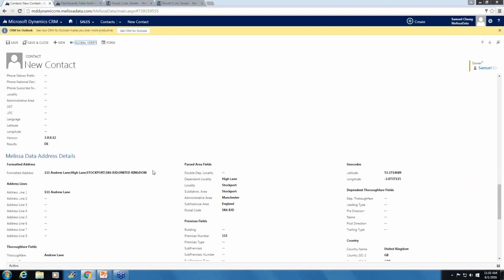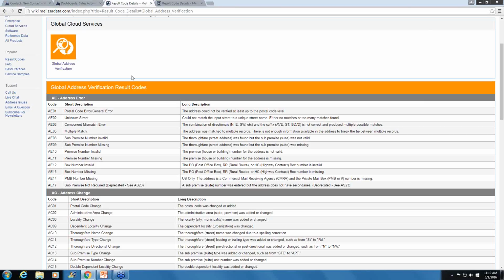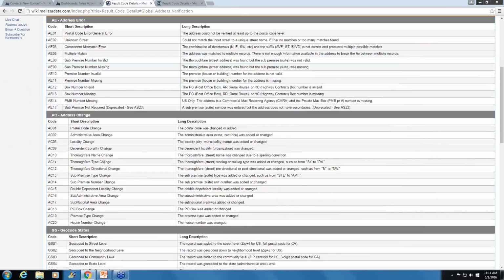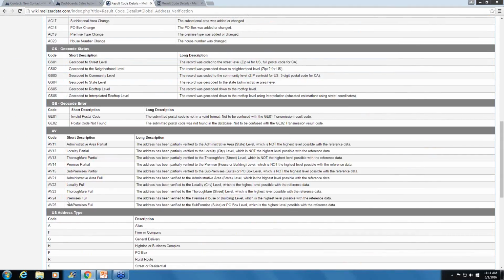We will get more into those services in our Personator demo in just a minute. But our Melissa Data address details are all here. The result codes are specifically here. If we look right here, we can see the AV24 result code, and in order to understand what that means, we can go to the Wikipedia page and look at the global address verification result codes. If we scroll down and look at AV24, we can see that the address has been verified to the premise level, which is the highest level possible with the reference data.